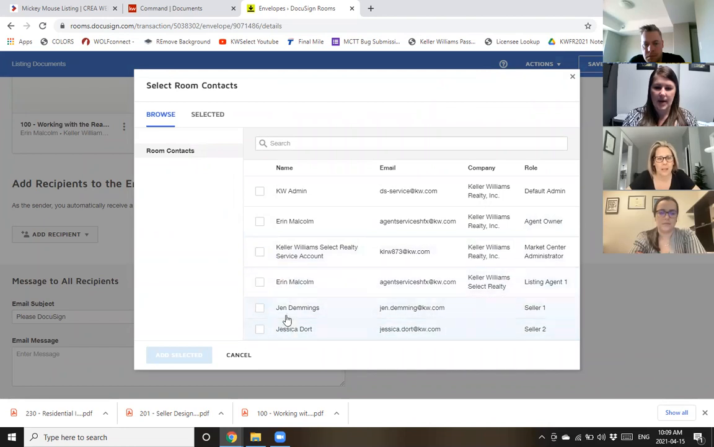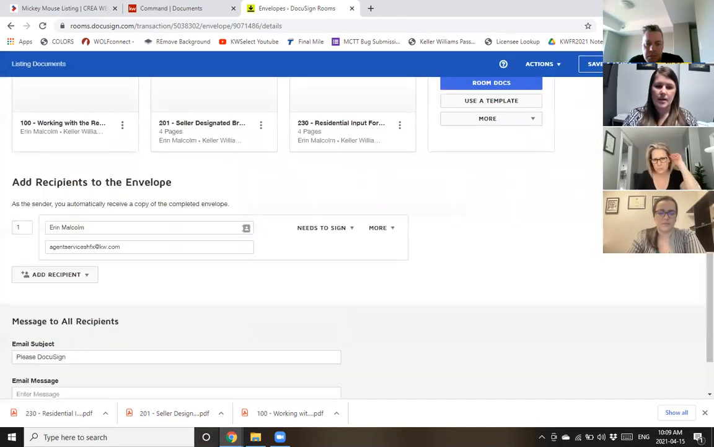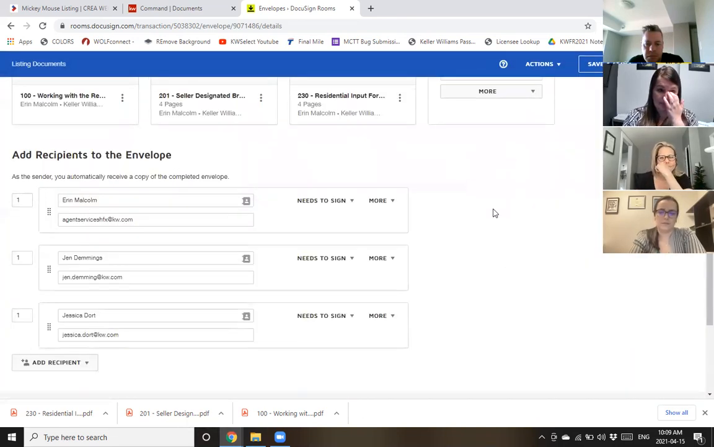But down at the bottom, you can see me as the agent. It says listing agent 1 because I created the opportunity and it's my Docusign room. And then my 2 sellers are here automatically, because we put those in our opportunity, it pulls through into Docusign. So I'm just going to hit add selected.